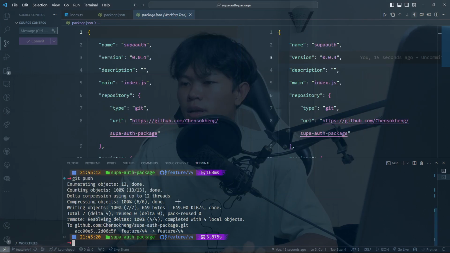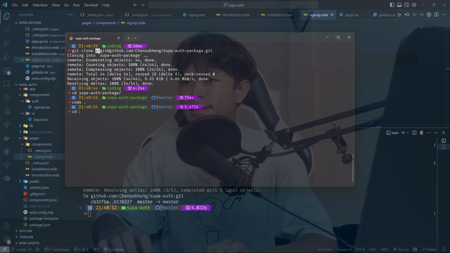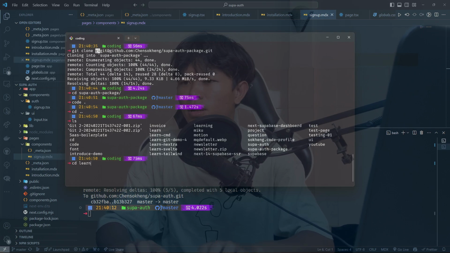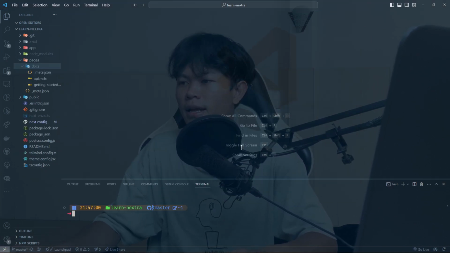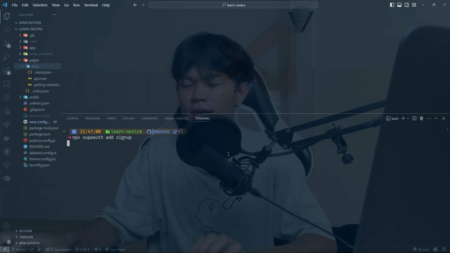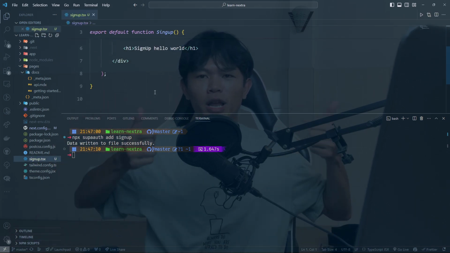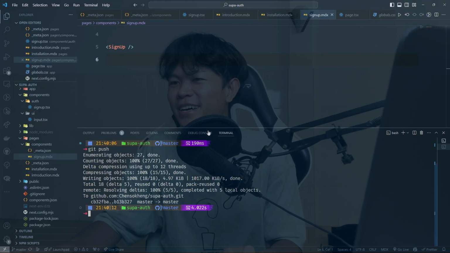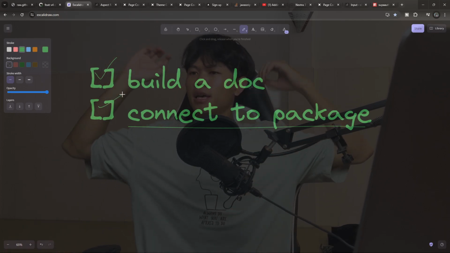So let's actually test this one out. Where am I gonna test it? Okay, let's test this one. Learn next. Okay. Code this one. And then what I need to do is just npx supa auth. And now it returned successfully. Voila. Great. So it's finished. Basically we connect this one. So that is great.